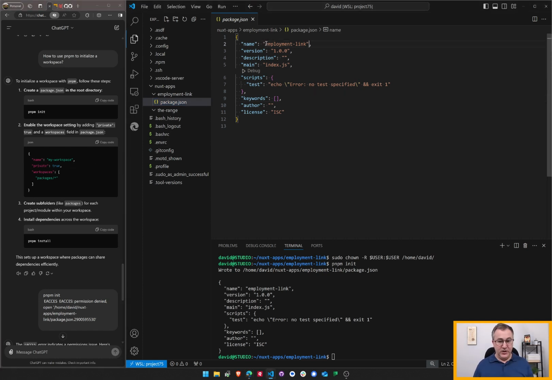Nonetheless, let's delete this permanently, and let's look at the code for describing. So this will be employment link workspace, version 0.0.0. I'm not in production yet. Don't need main. I don't need any scripts here. I don't need a keyword or author or a license. I just need to tell the system that this is private, true, and that it is a workspace. There we go. An array of workspaces. So the first one will be site. I don't know what to call it yet. Let's call it Apex.